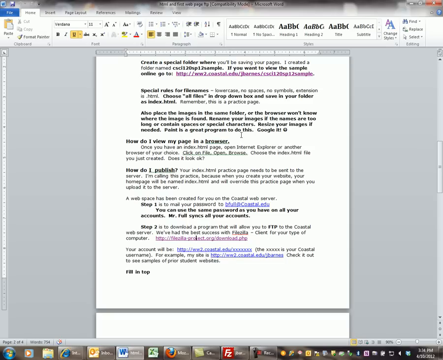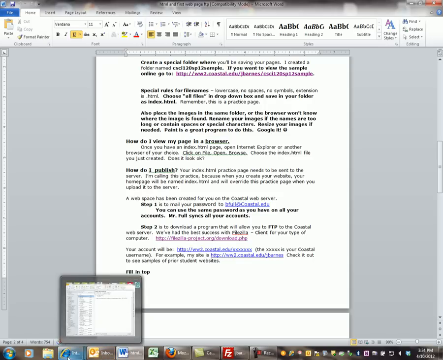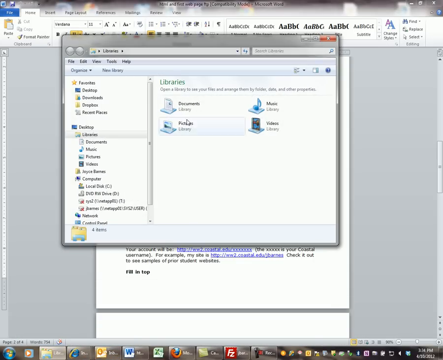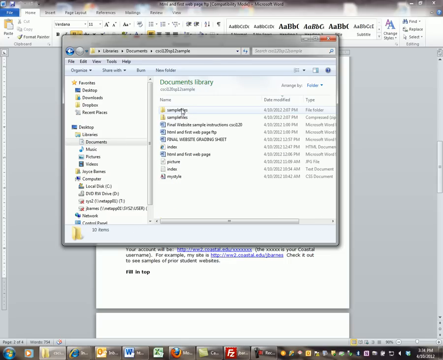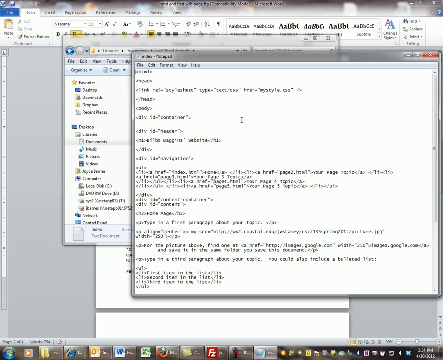How do you view your page in a browser? For instance, if I create a page, I'm just going to open up a folder here that I have all my pages in. And here it is. I saved one as index.html. I actually went in and I have a text file called index. If I open up that index file, it's going to open up in Notepad. Notice here's all my coding, and I sent everybody a copy of this coding.